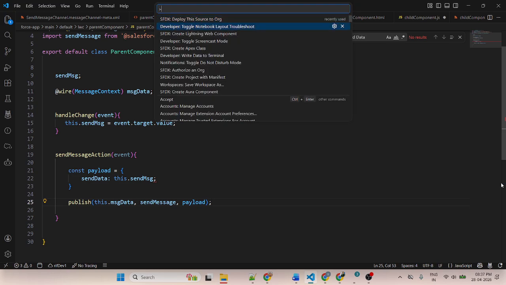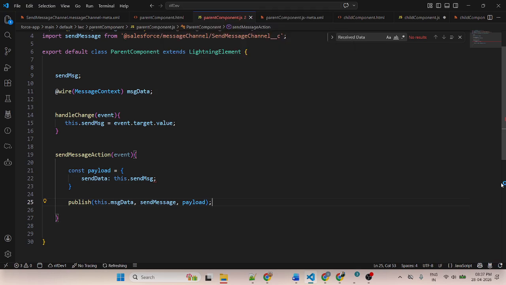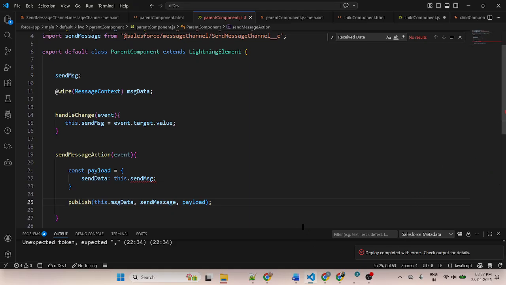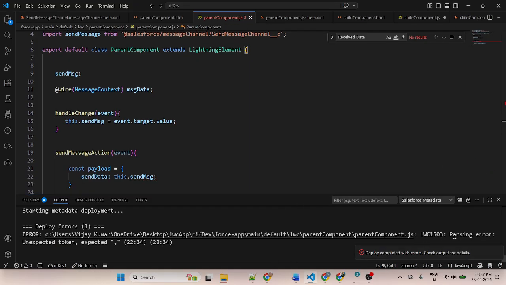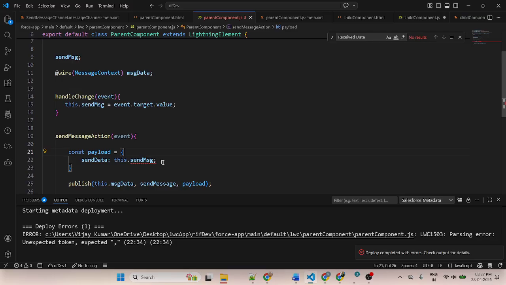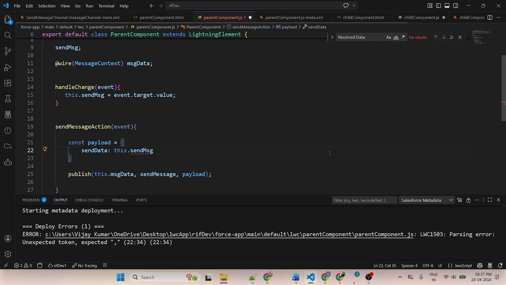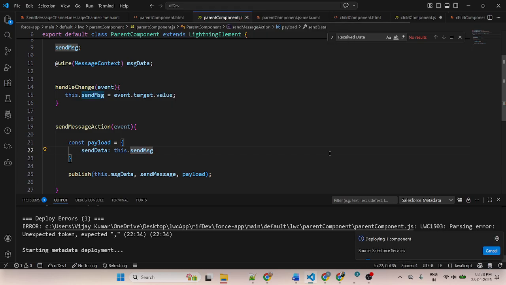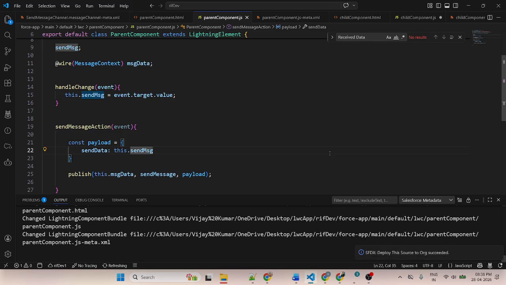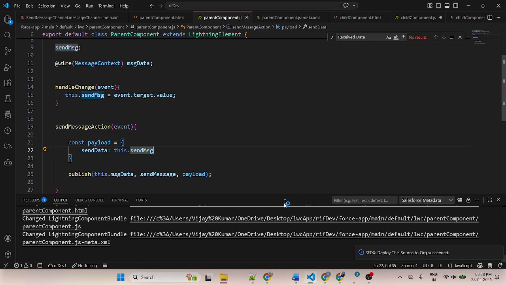Then save and deploy the code. I received an error message, parsing error, line 22. Okay. If you're using an object, don't use a semicolon. If there are multiple objects, use a comma. In this case, there is only one object. So remove the semicolon, deploy once again. Now my code has been deployed successfully.